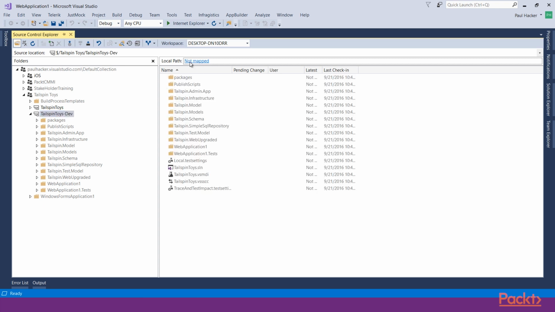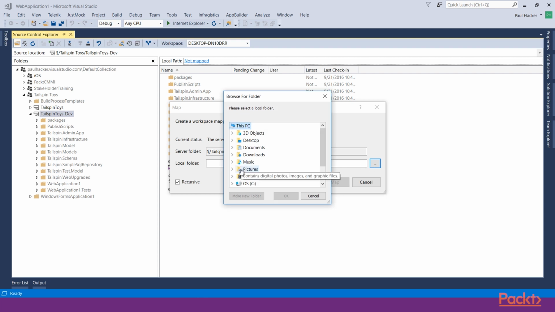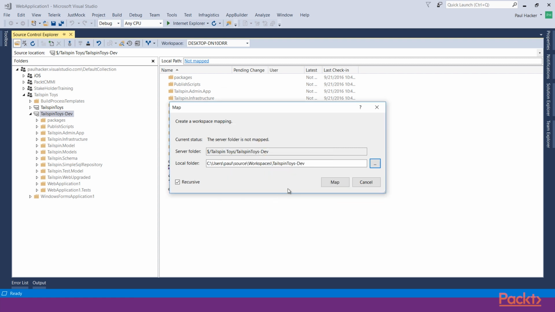I'm going to go over to the not mapped and click on that. It's going to bring up the mapping dialog. And what it's doing is it's looking at that particular server folder, the dev, and it's asking me where I want to put it locally. And locally, we're just going to put it in the sources directory. So we're going to go down here to sources, and there's source, and then workspaces, and we're going to put it inside there. And so that will be the folder name inside the workspace, and it's going to be recursive. It means it's going to go through and recurse through the whole directory structure. And I'm going to select map.